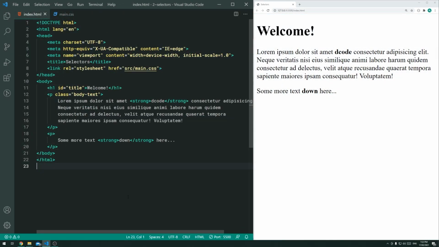Okay, so now we can finally start writing some CSS. Okay, so we can see here I've got this HTML page, we've got this welcome text followed by 2 paragraphs. Okay, so we can see here on my H1 tag, I've got an ID of title right here. I've also got a class of body-text on the first paragraph only, and I've also got a couple of strong tags, one of them inside the first paragraph and the second one inside the second paragraph right down here. So let's use some CSS to, of course, style up these elements.